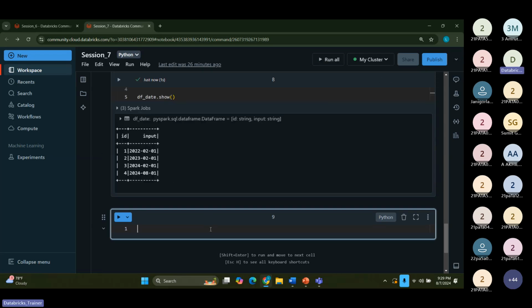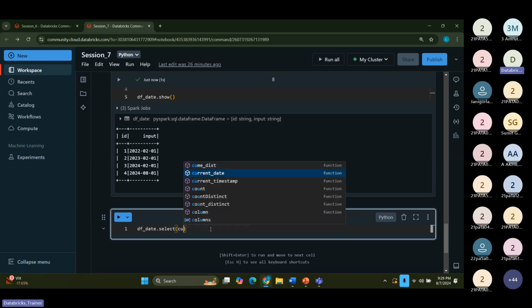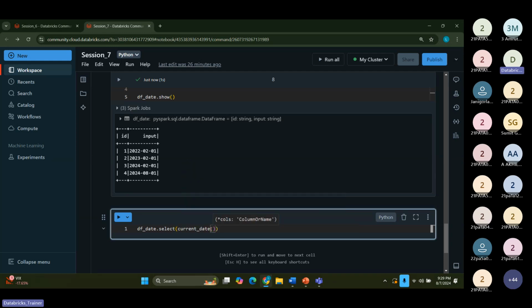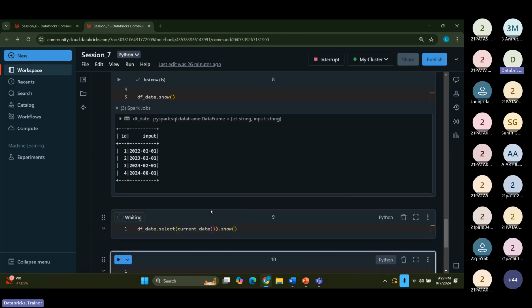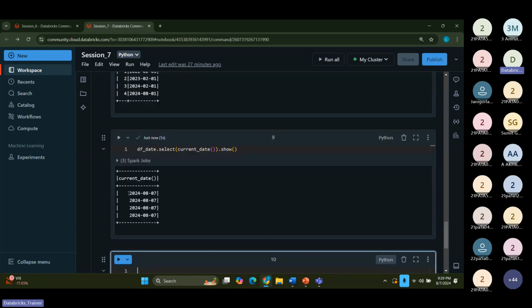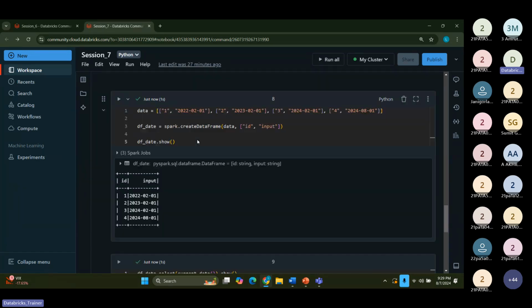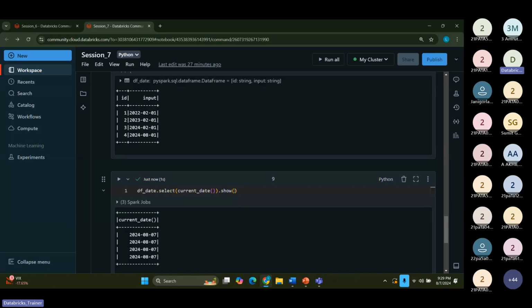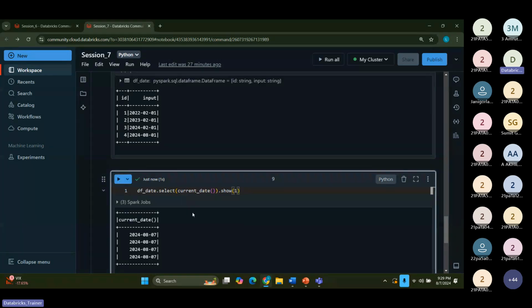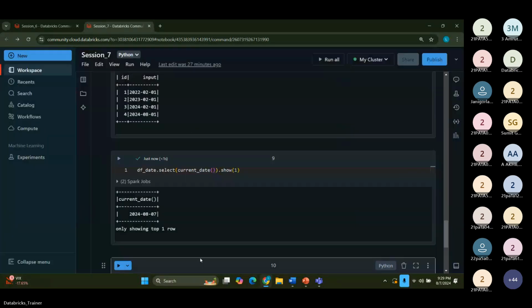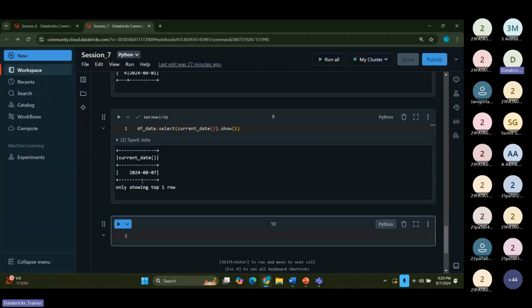Let me show you df_date.select of what we have seen, current_date, right? The first one, current_date, dot show. Let's see what it will display. See, it has displayed four values because in the data set we have taken, we have four rows. If you have five, it will show five. Let me give only one here so that it displays only one. So only one value I have shown you.